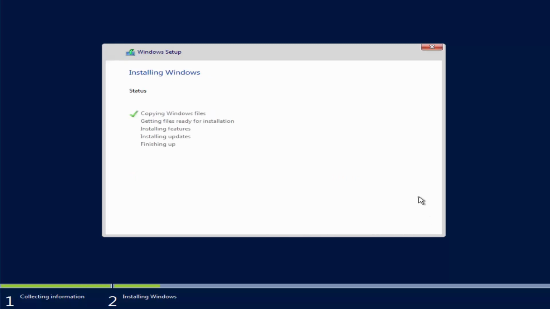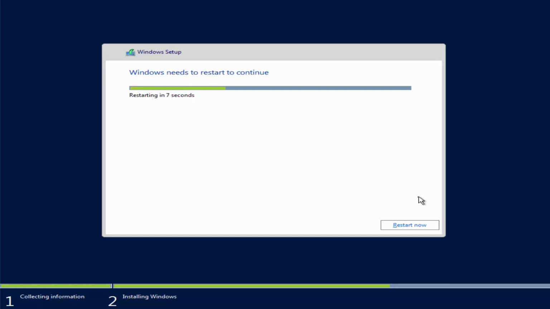Immediately, setup will begin copying the Windows files from the installation media onto the drive, and will then start getting files ready for installation. The whole process takes a number of minutes to complete, so I'll fast forward the process so we don't have to wait. When the files are ready for installation, setup will then start installing features and updates, and will then finish up the installation. When the process does finally complete, you'll be informed that the server needs to reboot to complete the install, and that the server will restart itself automatically after 10 seconds.